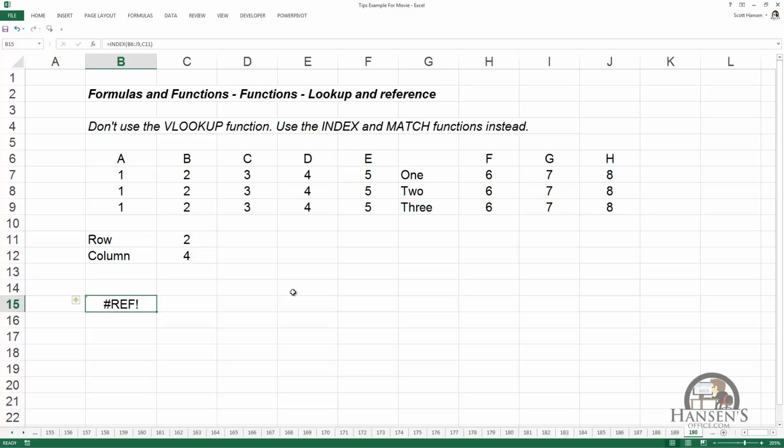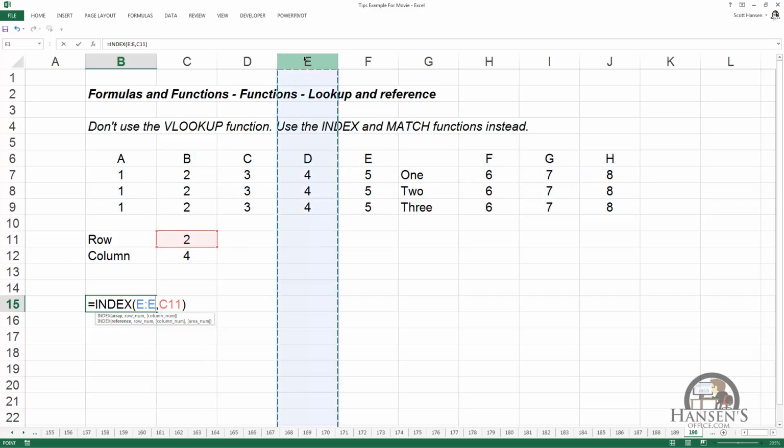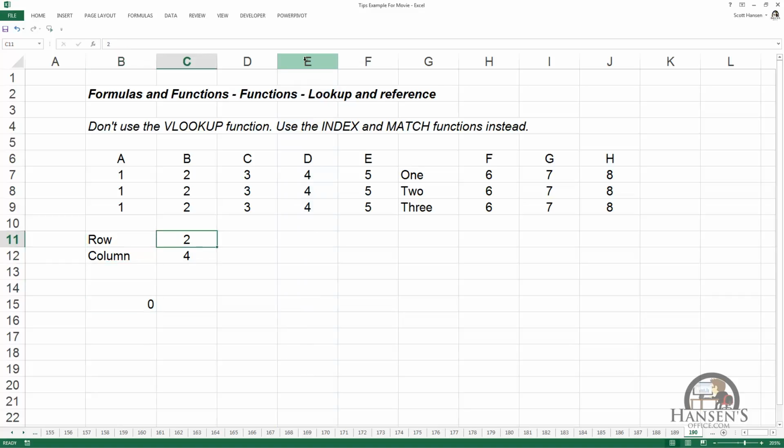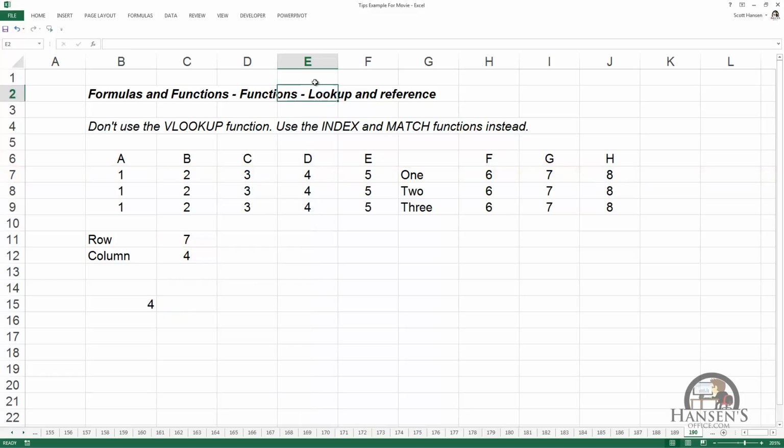I get an error, but that's because my table array is defined as two dimensions. If instead I define the table array to be one dimension, like column E, Control Enter, I'm going to be looking for the second row in column E, which there is no value, so let's make it the 7th row in column E. So now the INDEX function is looking in the entire column E for the 7th row. 1, 2, 3, 4, 5, 6, 7, it returns a 4.